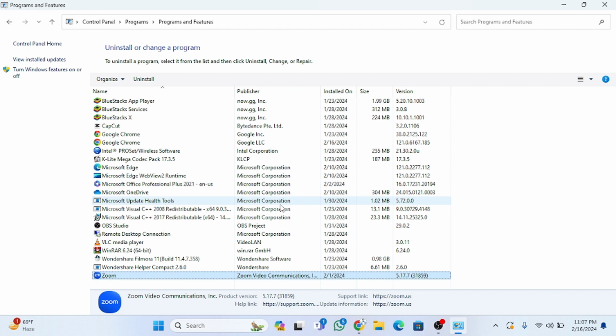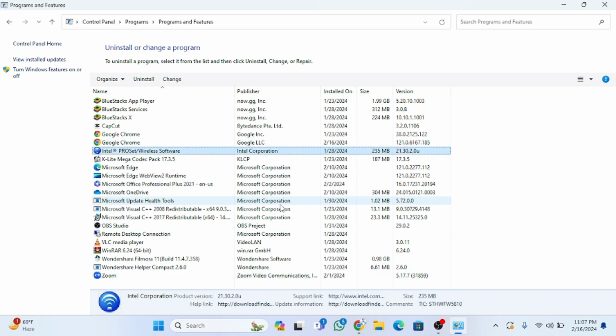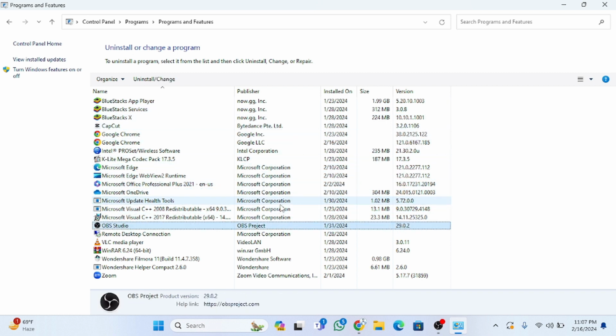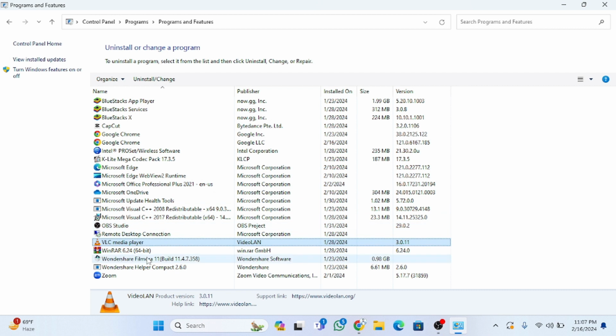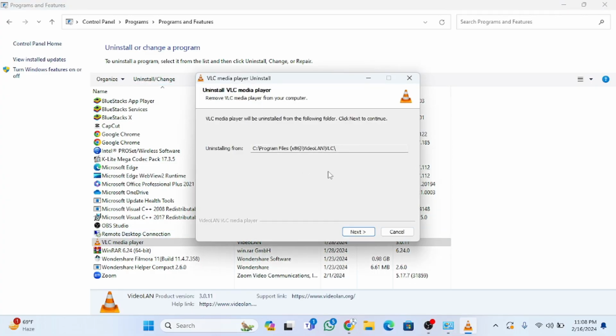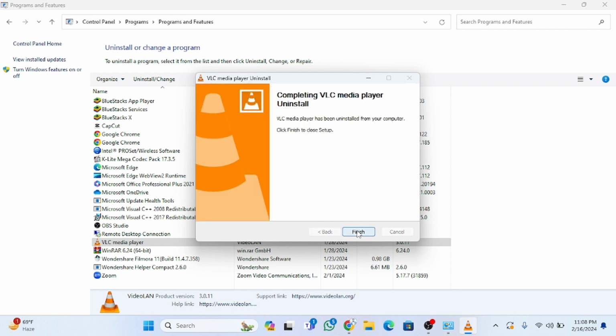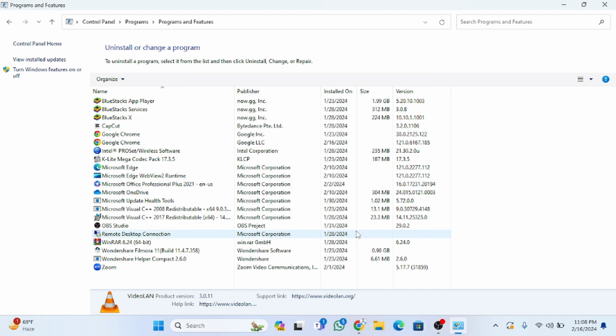After that, as you can see, all the installed software on your PC is provided here. If you want to uninstall any software, you just need to select it and hit uninstall. So for example, I'm going to choose this one and uninstall the VLC media player, and as you can see, it will take a few seconds or a few minutes. Now I'm going to click on next, and as you can see, it's uninstalling and now it's done. So in this way you can uninstall any software or app on your PC.